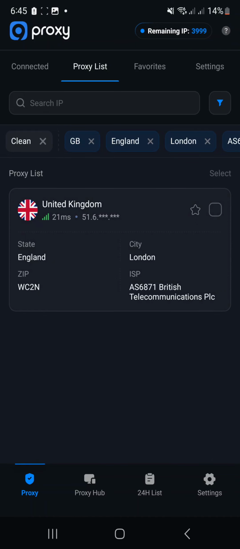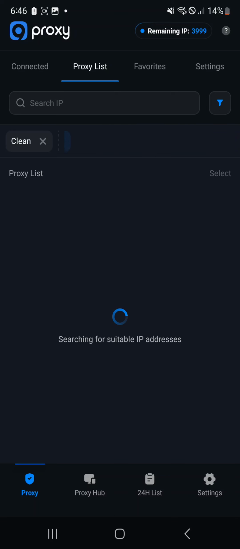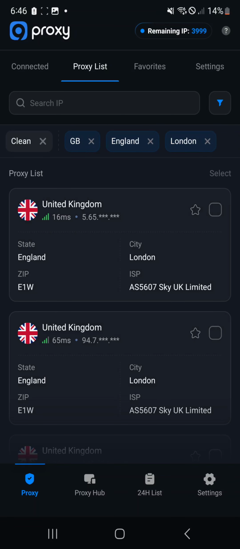So now, because I use that ISP, I'm seeing less options, because there are fewer options for this particular ISP. So let's say I remove this ISP. You see, I'm seeing more IPs for London. But if ISP is important for your work, you can just select ISP and use anyone that is available.